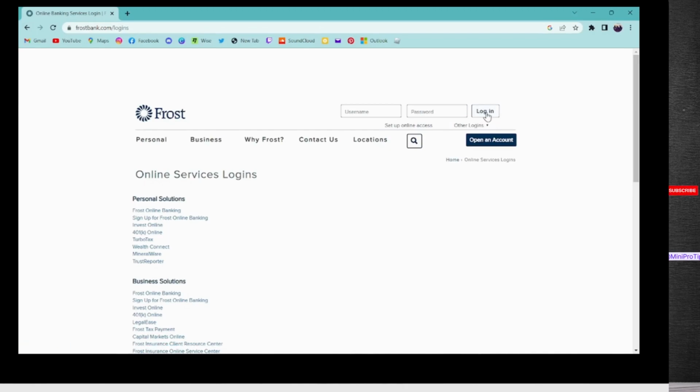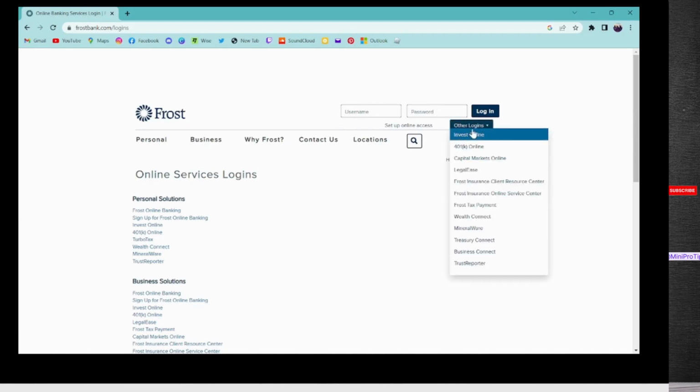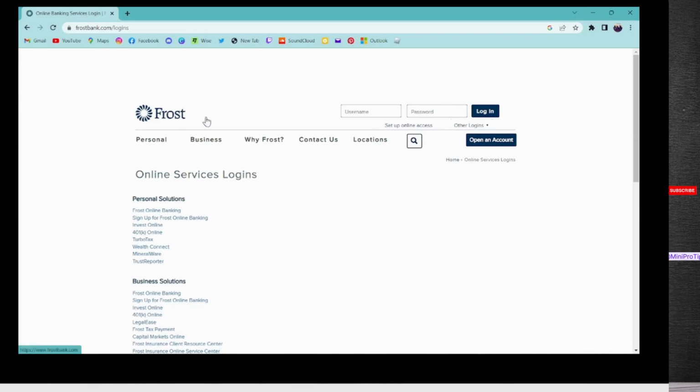So now to login, here you have to enter your username on the first blank. And after entering your username, you have to enter your password on the next blank. Or you can also log into these other accounts. So to log into Frost, first enter your username and then your password, and you have to click on login. So that's the way to log into your Frost Bank online banking account.